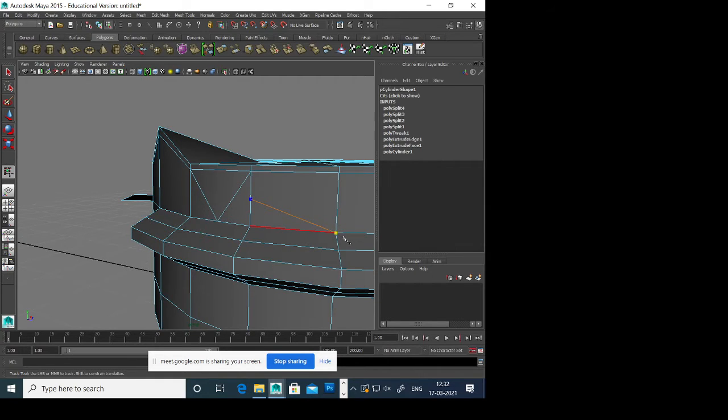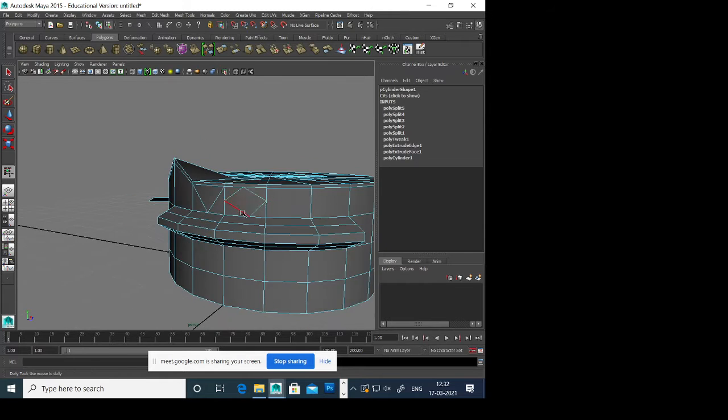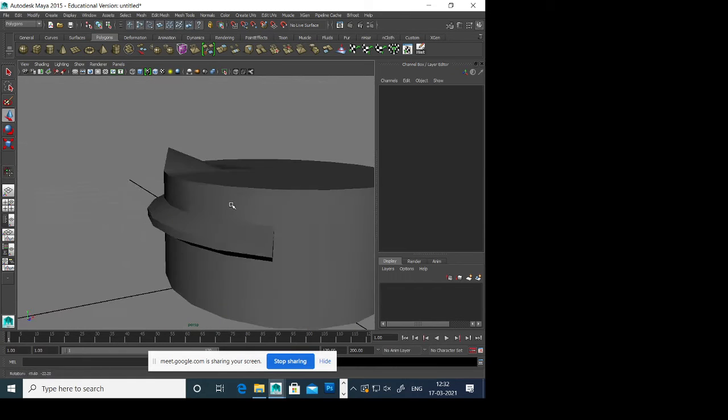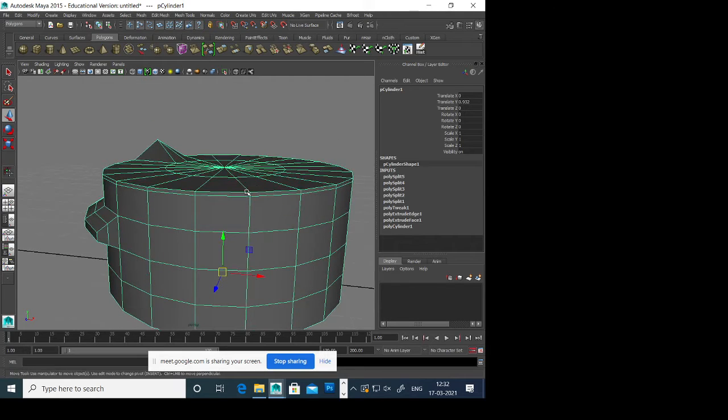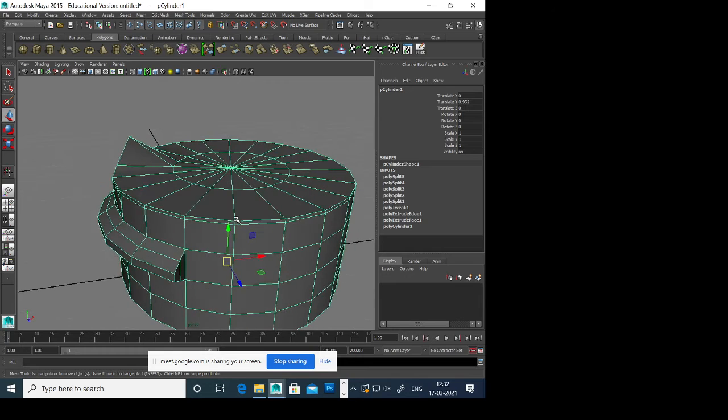If I snap to this corner, it will weld to that vertex, or if I keep it here, it will create a new vertex here. So like this, or maybe, enter, done. Like this, we can create things really easily and conveniently. It's pretty simple, not very complicated.